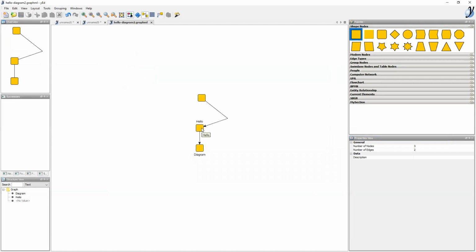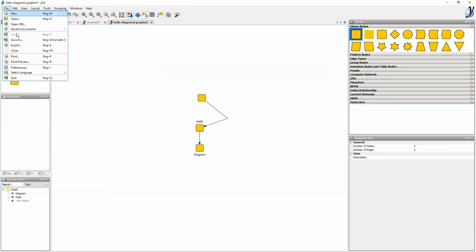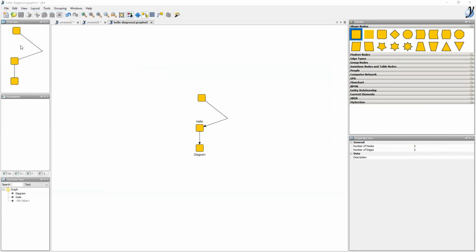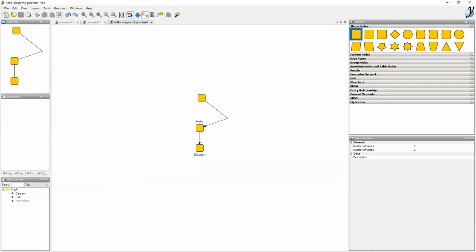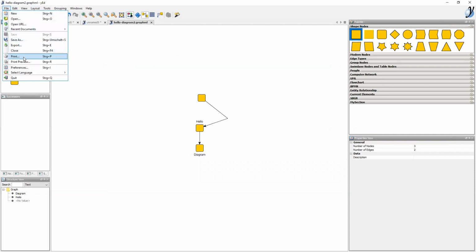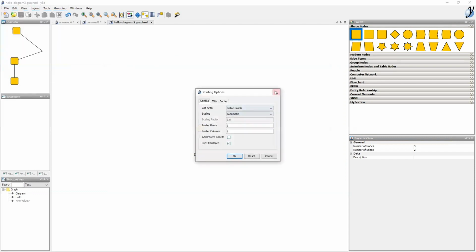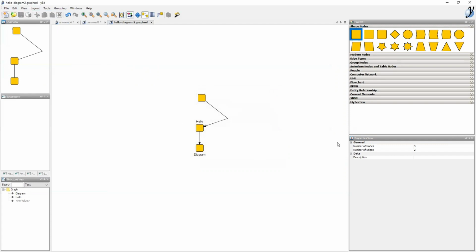So yEd has the GraphML file format as a default for saving diagrams and loading diagrams, but you can also, of course, export your diagrams to different vector graphic or raster graphic formats. And you can also print your diagram on paper, of course.